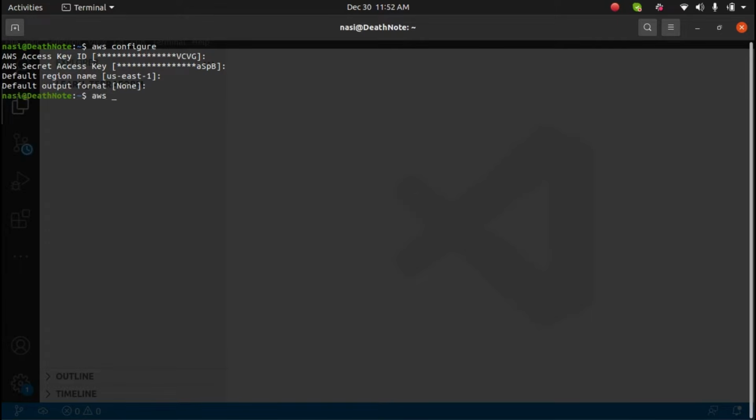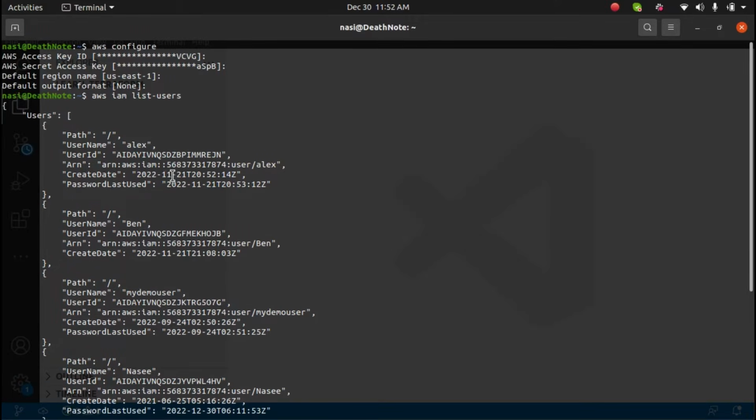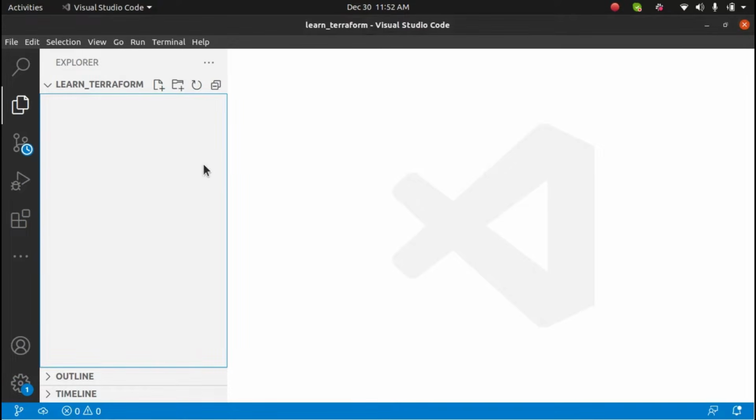If you want to check, you can just run aws iam list-users, which will give you the users present in the IAM. So if these are the same, which means you're using the correct account, or else there might be a chance where you might be using your company's account, which you don't want to do, right?